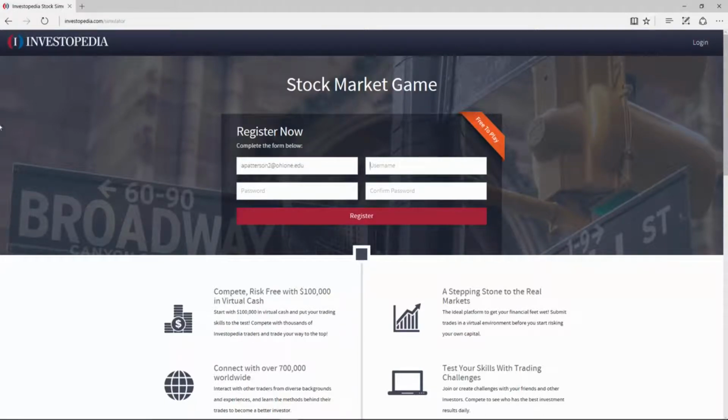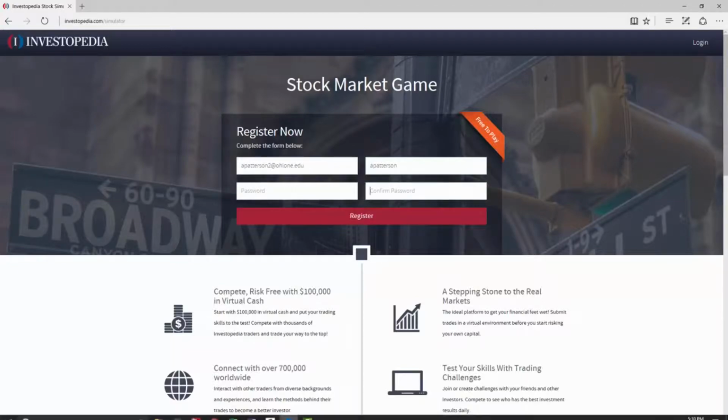For your username, please use your first initial and your last name. So for me, it would be A. Patterson. This way you know who it is and I know who you are in the game. You're only going to be using this username for this game. Go ahead and type in your password and click register.